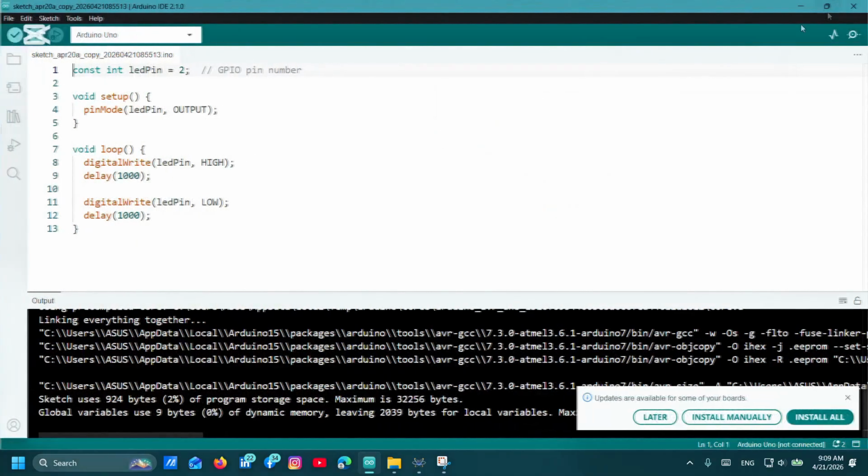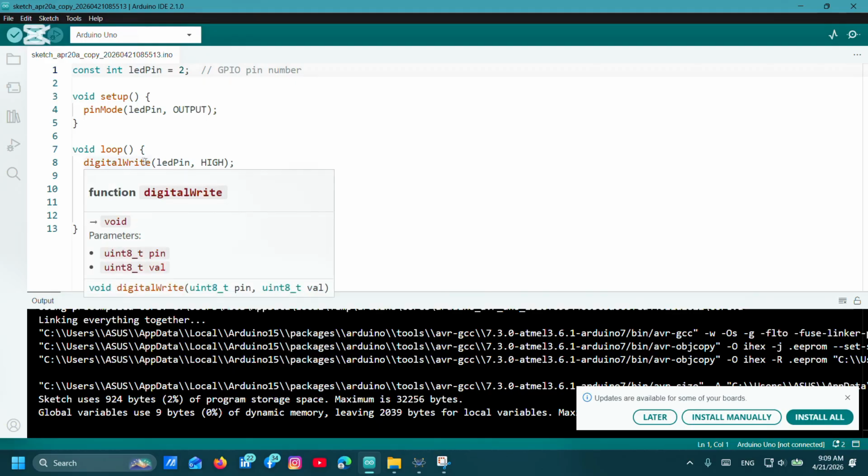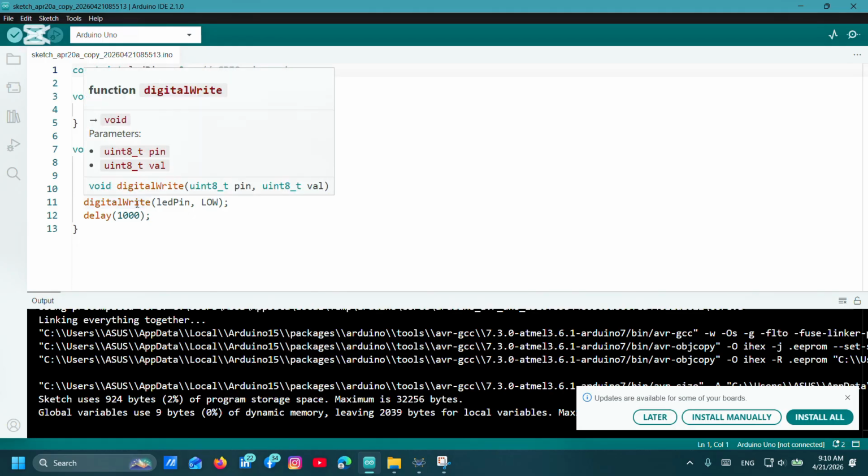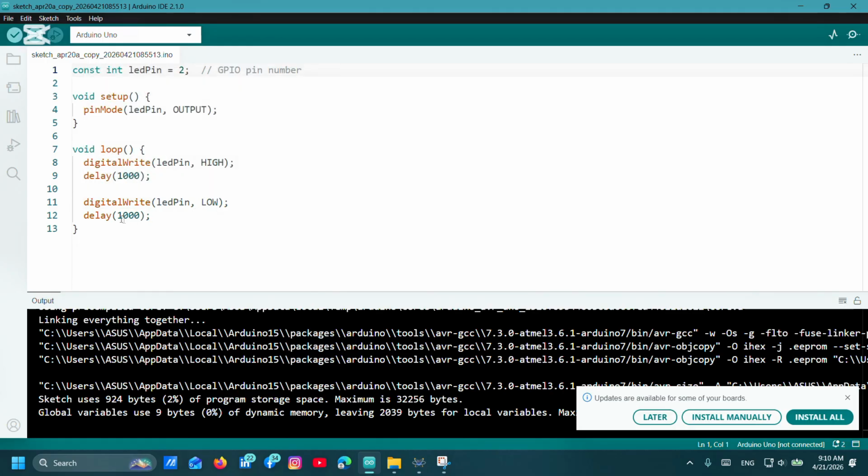Here you can see this is the LED blink function code. First we have to define the LED pin as 2, and then we have to select the pin mode. Here LED pin as output, and then we have to write digitalWrite LED pin HIGH, delay of 1000 milliseconds, and then after that LED pin LOW for another 1000 milliseconds. So let's save this code.